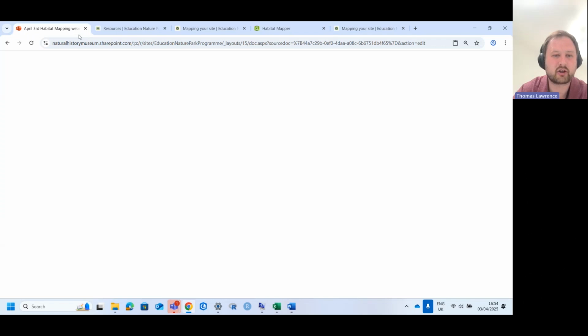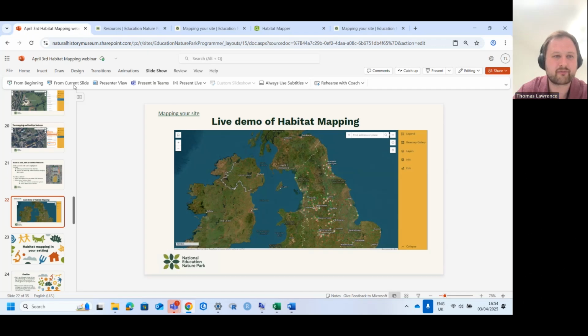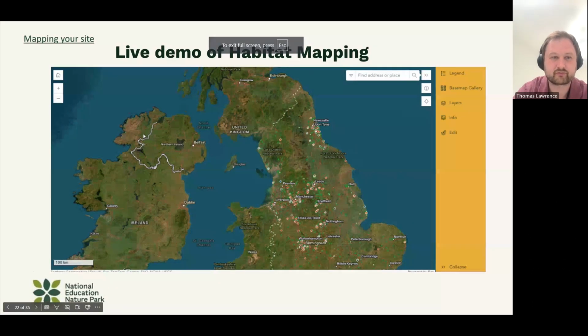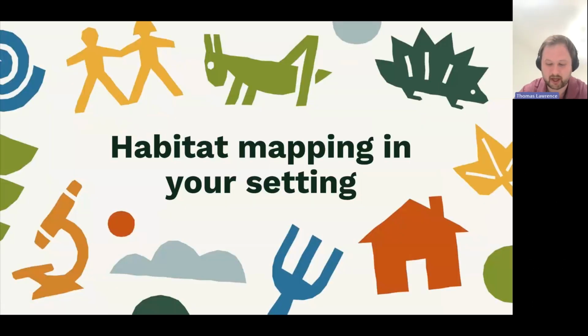So now we are going to go back to the presentation. So we're going to talk a bit about habitat mapping in your setting.